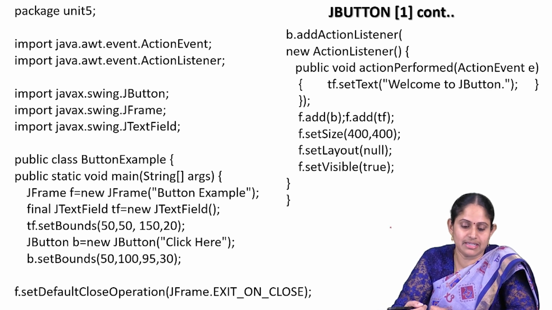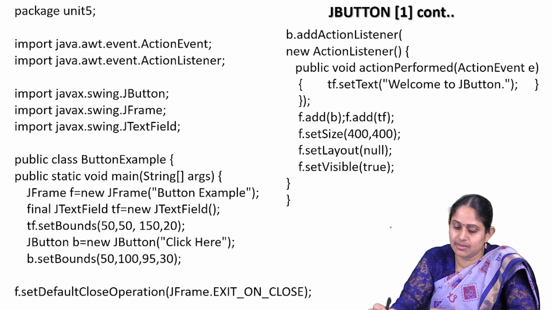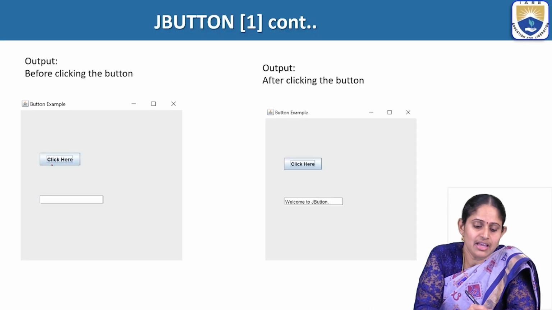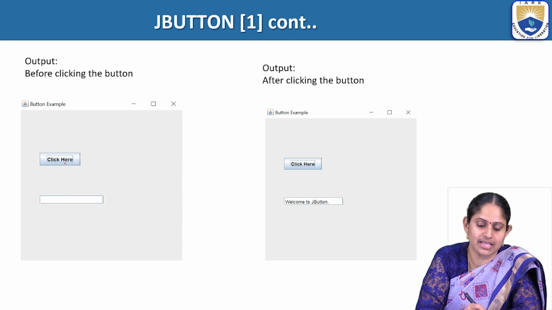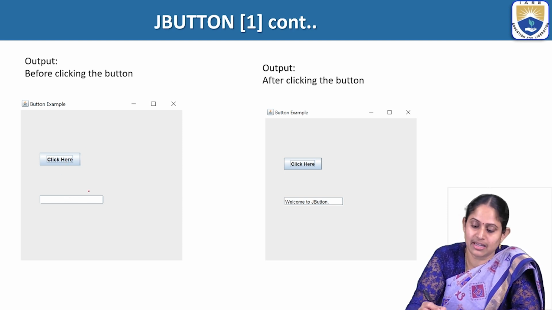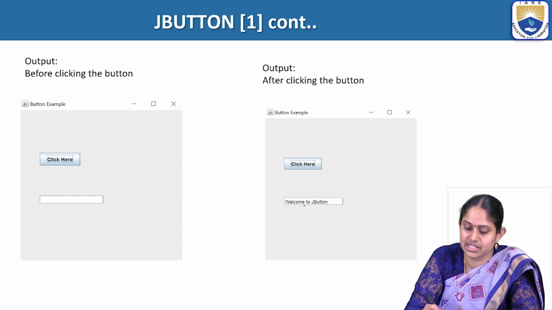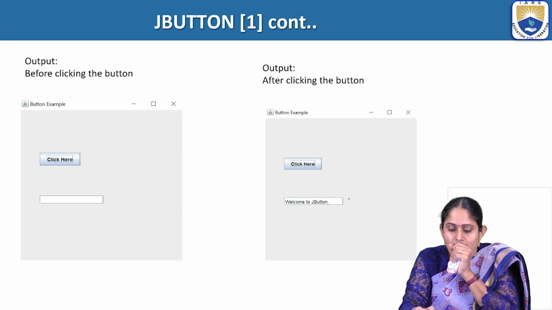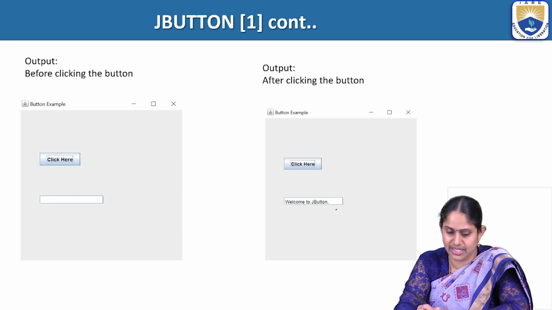Now, this is an example of making use of the button class. Here we have created a button with the name Click Here. When we click on this button, some message will be displayed. The message Welcome to JButton will be displayed on the text field.